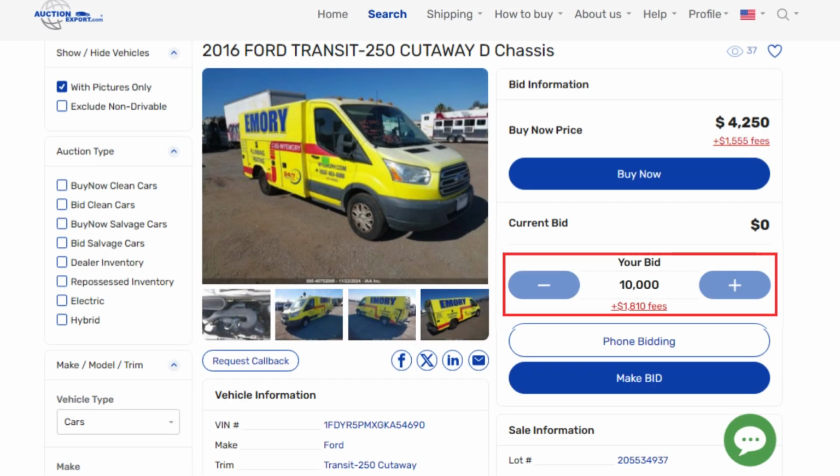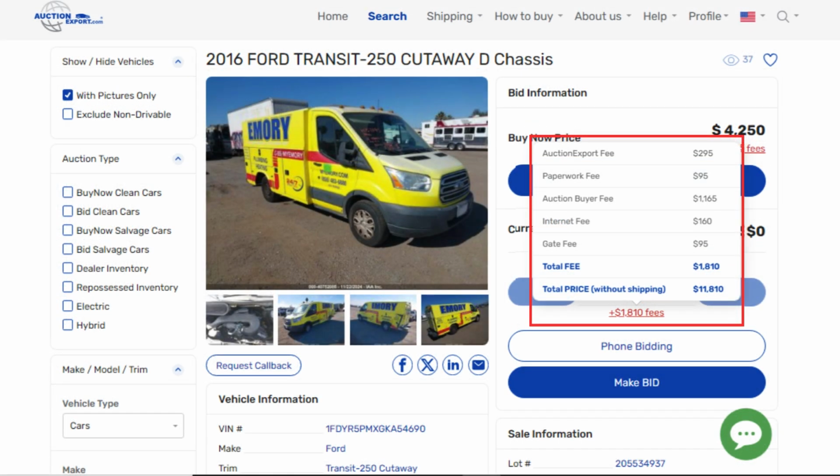You can place your bid, let's say $10,000, and click Calculate Price. You will get the breakdown of the expenses including the auction export fee, documentation fee, auction buyer fee, internet fee. You have the total amount of fees you'll have to pay based on this bid amount.